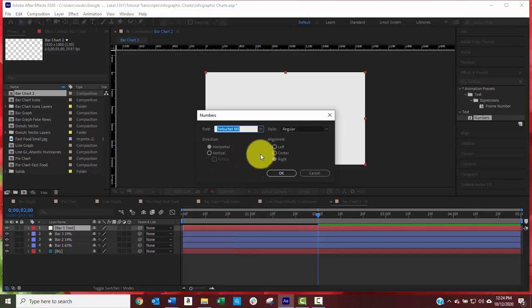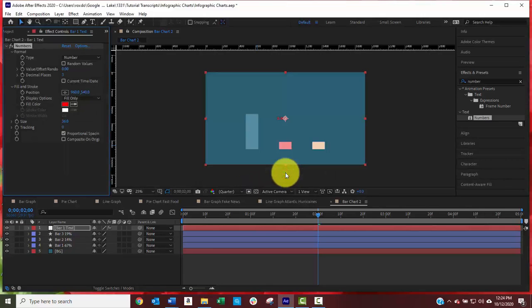The reason we're using Trebuchet is that both Mac and PC have them. I want you to change this to bold. So Trebuchet Bold. And we're going to set the alignment to right. We'll click OK. And now we have some little tiny red type over here on the screen.